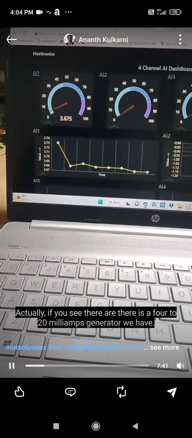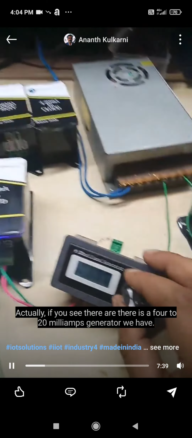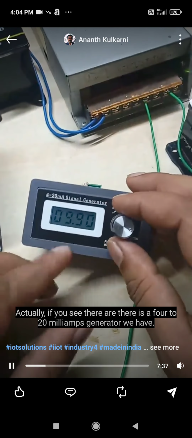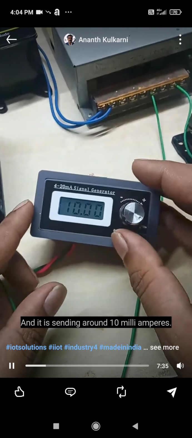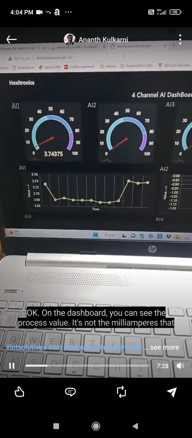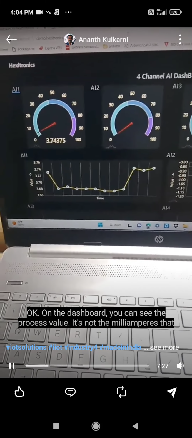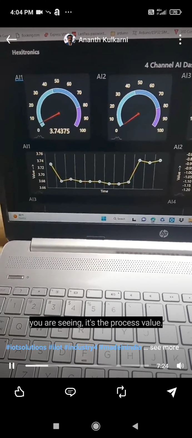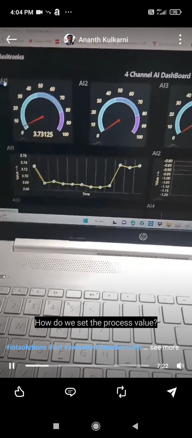Actually, if you see, there is a 4 to 20 milliamps generator we have, and it is sending around 10 milliamperes. Okay, on the dashboard you can see the process value. It's not the milliamperes that you are seeing, it's the process value. How do we set the process value?